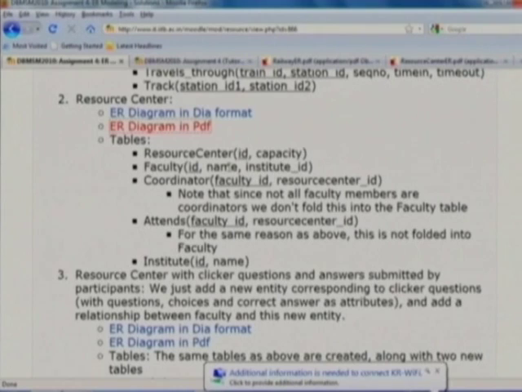In contrast, if I had coordinator of as an attribute of faculty, I would have to say select count star from faculty where coordinator of is not null and so forth. So I have to deal with null values. Null values always cause trouble. So this schema is probably better. In contrast, a faculty member has to be associated with an institute. Therefore, we folded the faculty member belongs to institute relationship into an institute ID field of faculty.